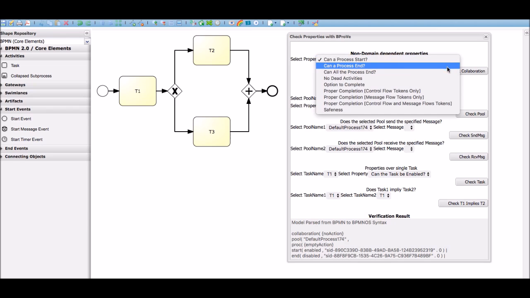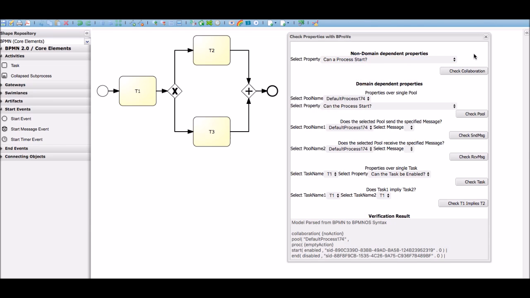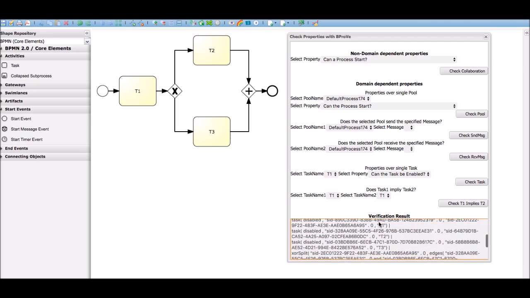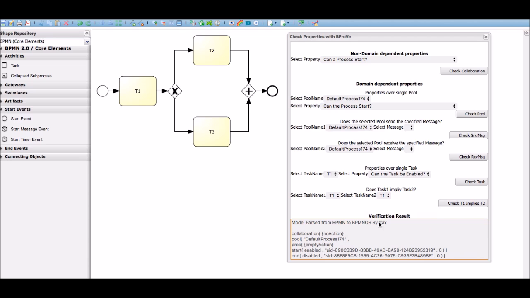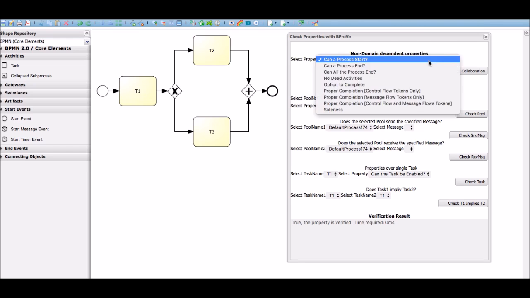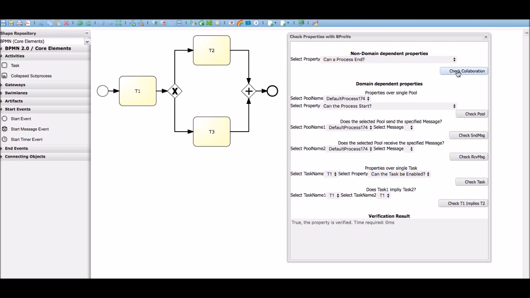This menu is mainly divided in three parts. One that is dedicated to non-domain dependent properties, another one that is dedicated to domain dependent properties, which are strictly related to the model that we are analyzing, and the final part where at first the parsed model is reported, and with the next call to the BProVe web service, which is achieved by clicking over the other buttons of the menu, the result of the property verification is displayed. We can verify different properties, and when the result is false, also a counterexample is displayed, which means that the trace with all the elements that violate the property is highlighted.